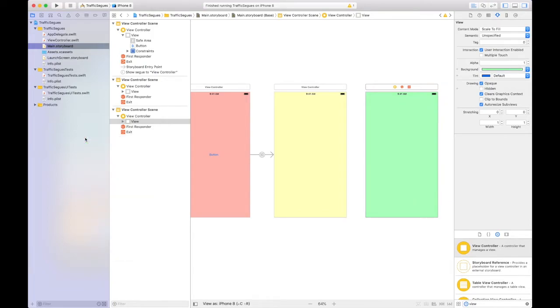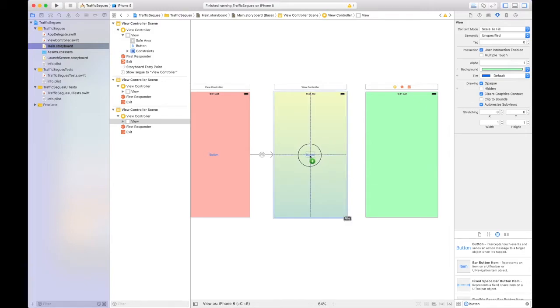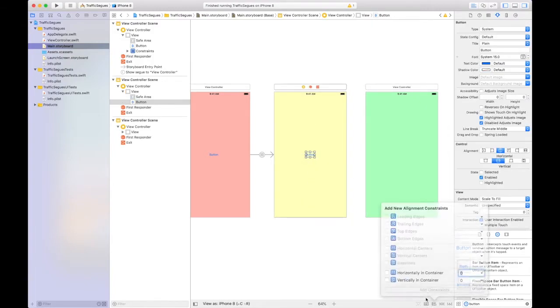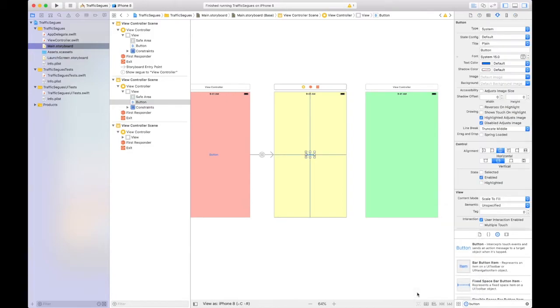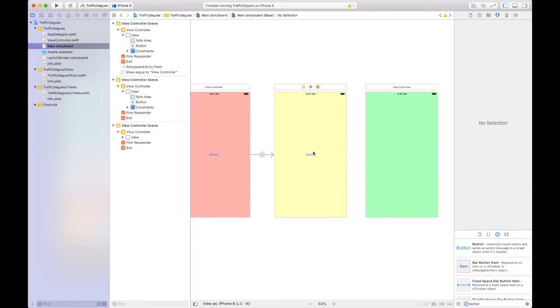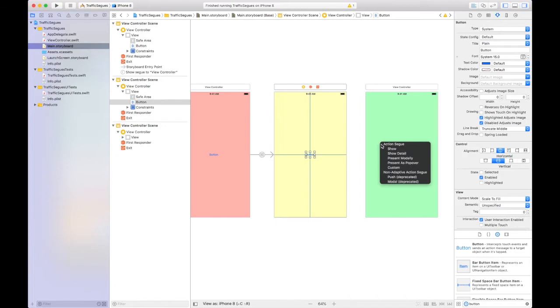Now we're going to add another button, this time to the yellow view. So I'm just going to go down the bottom, search for a button, drag it up, align it with the blue lines. Good stuff. Add my constraints, so horizontal, vertical, click add to constraints. Now I'm going to add my segue, so I hold down the control key, click and drag. Choose show from the drop down list, and there's my segue popped in.